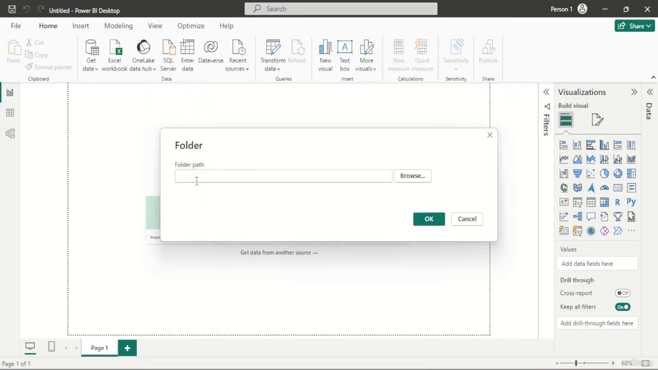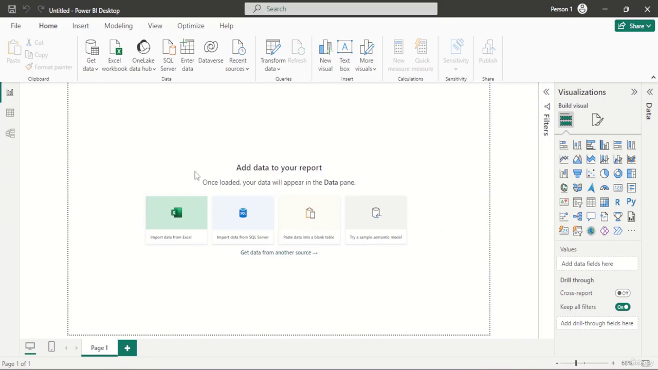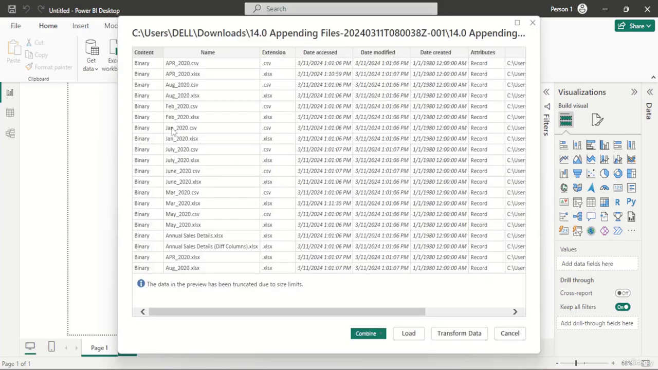Click on Connect. Make sure you have only CSV files in this case study. OK, now I can just paste the path, Ctrl+V, and click on OK.